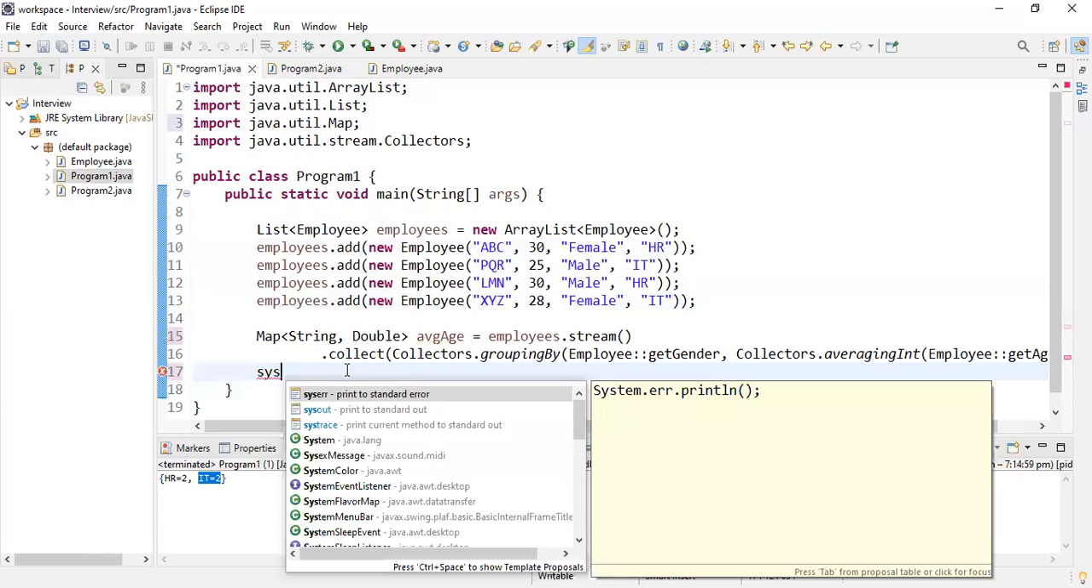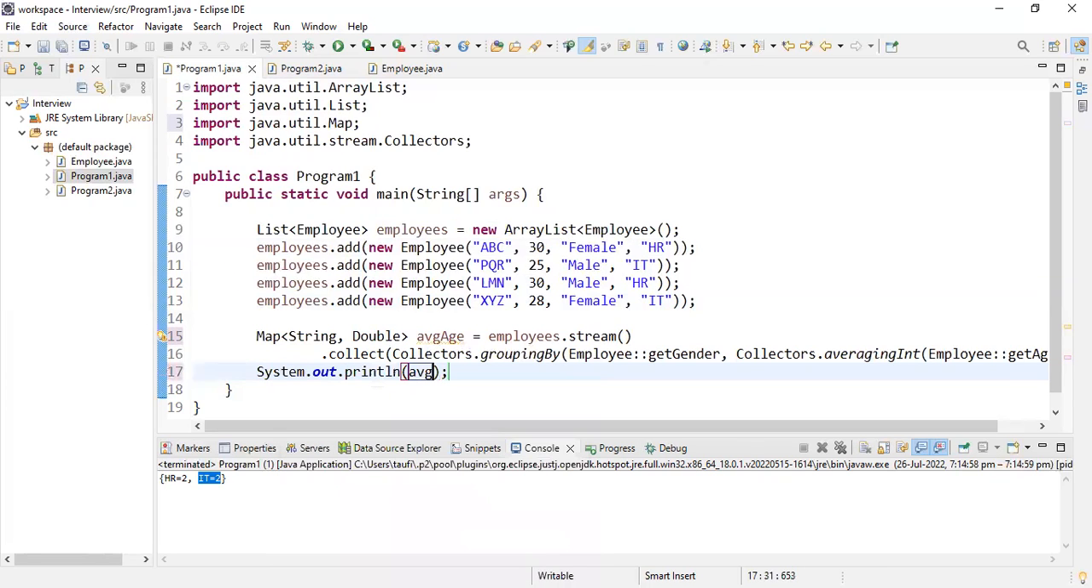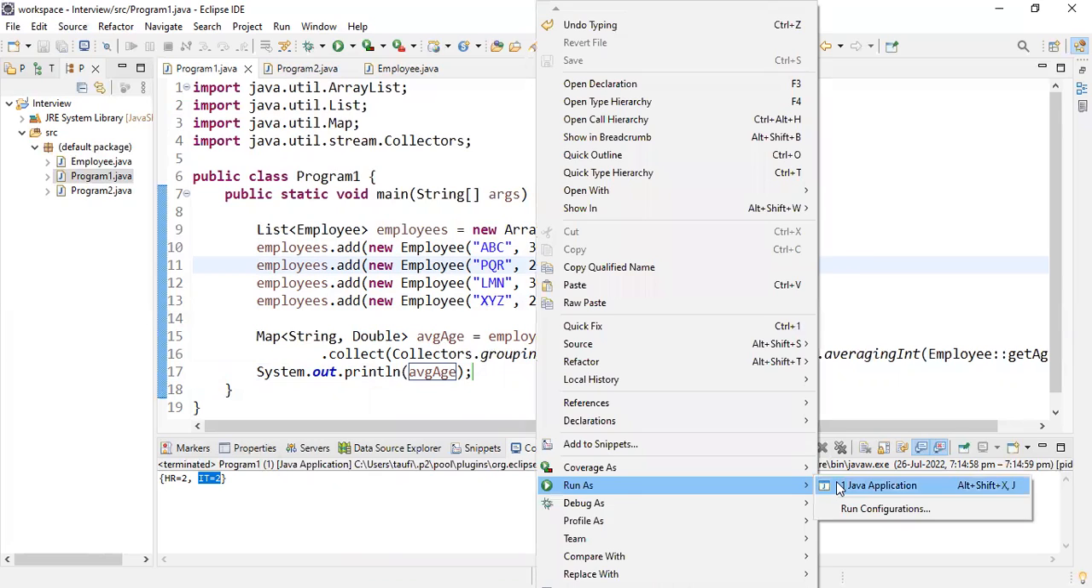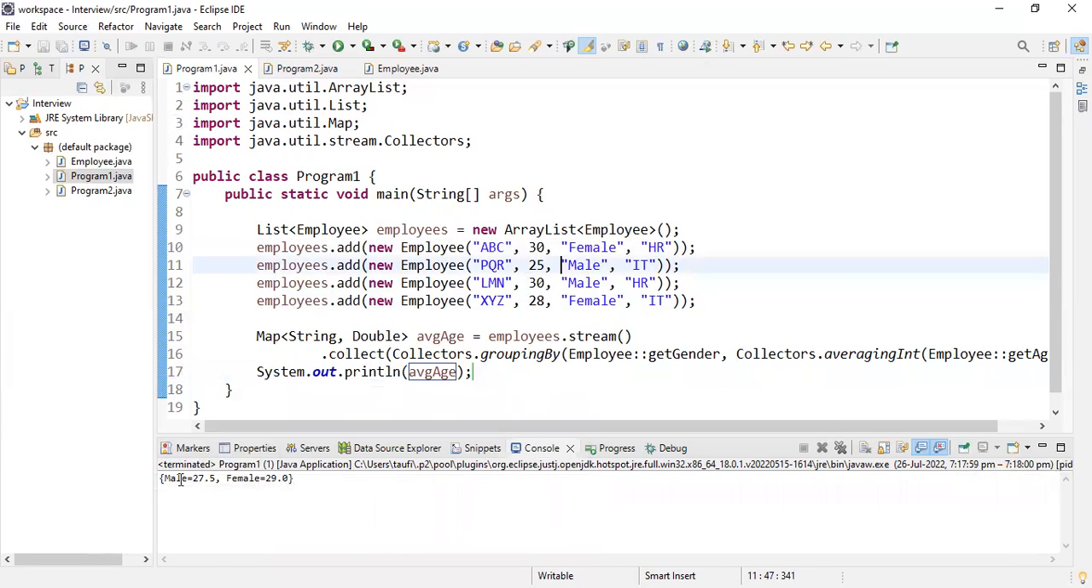Let me print the result of averages. Should I run this program? Yes, you can run it. So the male average age is 27.5 years and the female average age is 29 years.